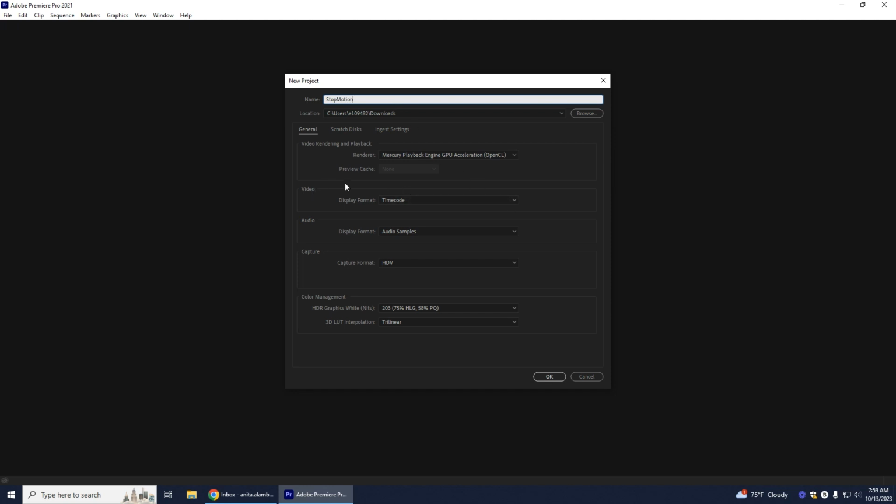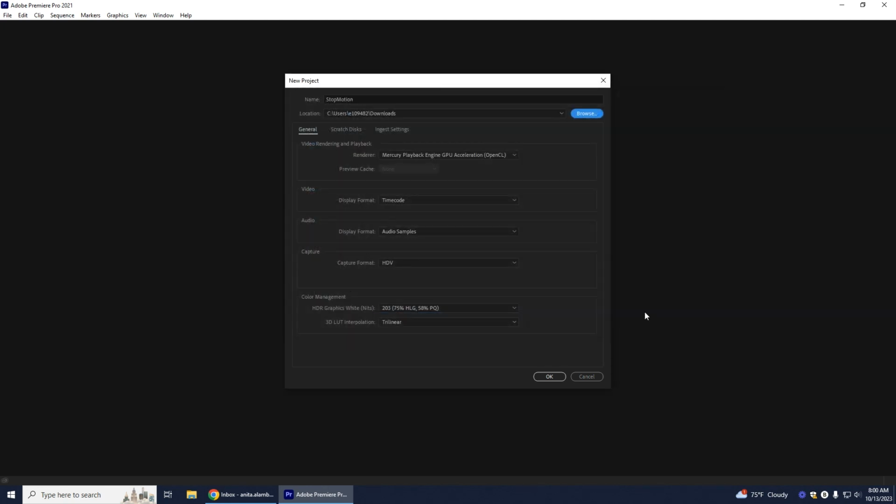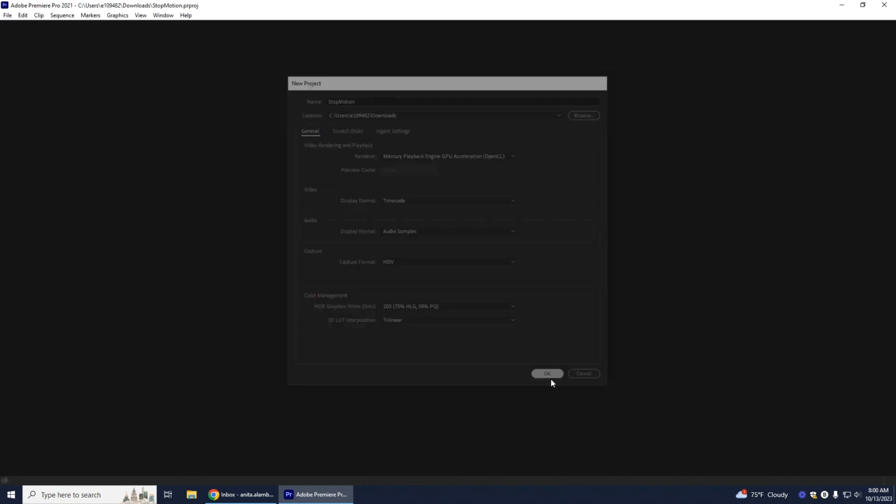It's always good to name it and not leave it untitled. That way you kind of know what you need to look for. And also go ahead and go to the location, and you want to find where you're going to be saving your file. So that could be your downloads folder, your documents folder. I don't think it's going to let you save to the desktop, so choose one of those. And then just click OK.